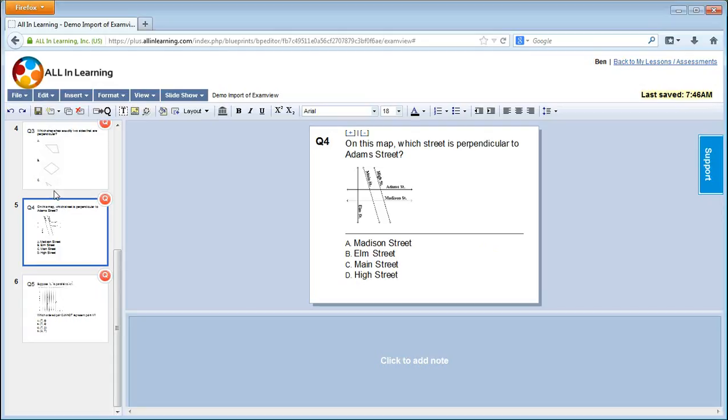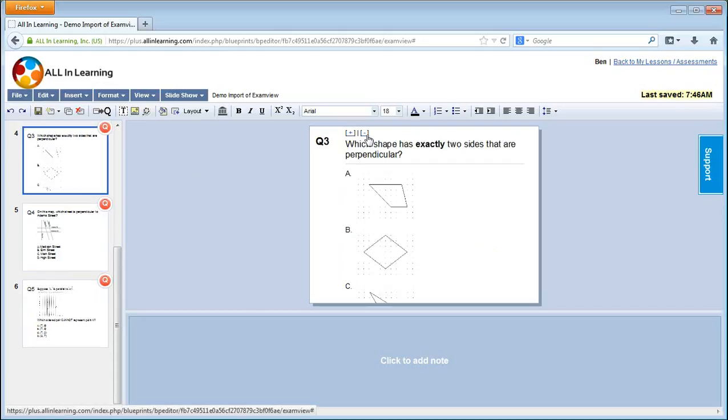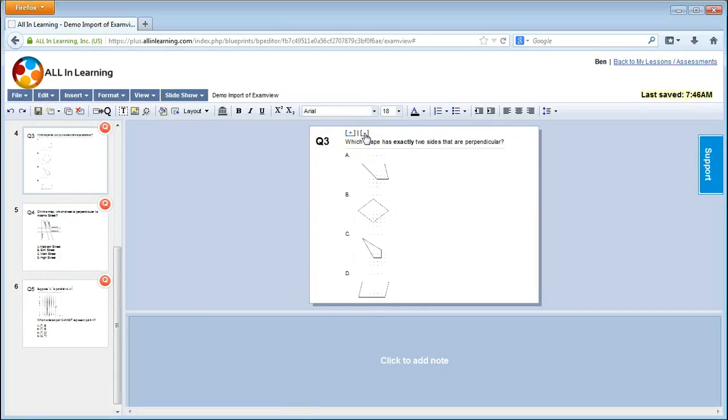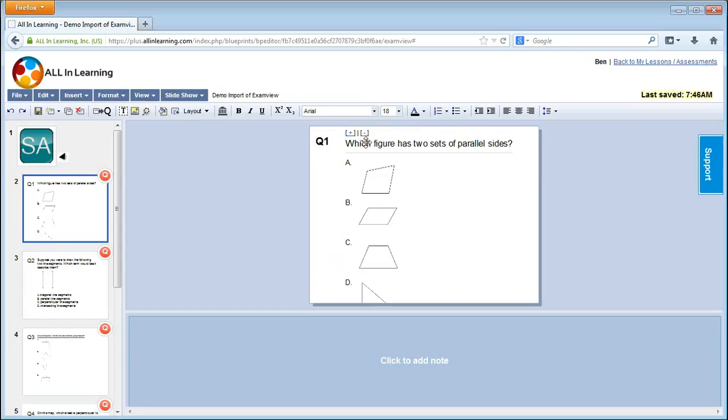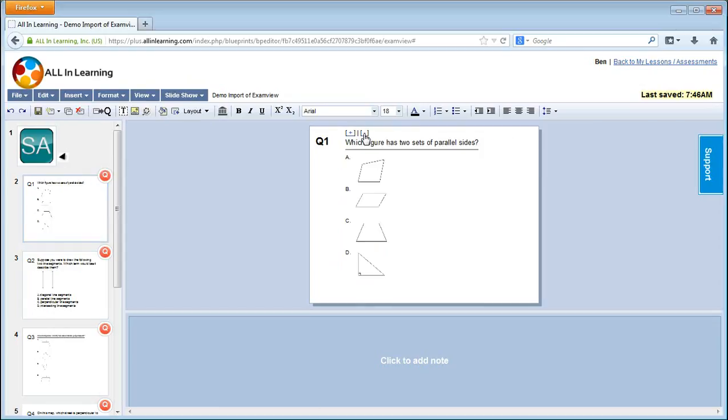I'm going to check the next one, and it is fine. This next one needs to be reduced, and let me check my other 2. That one looks good, and this one needs to be reduced. So once I have that done, I can save it. I've got that taken care of, and you'll notice that these are imported as question slides already. So unlike the PowerPoint where we had to convert our question slides, we don't have to do that with ExamView.